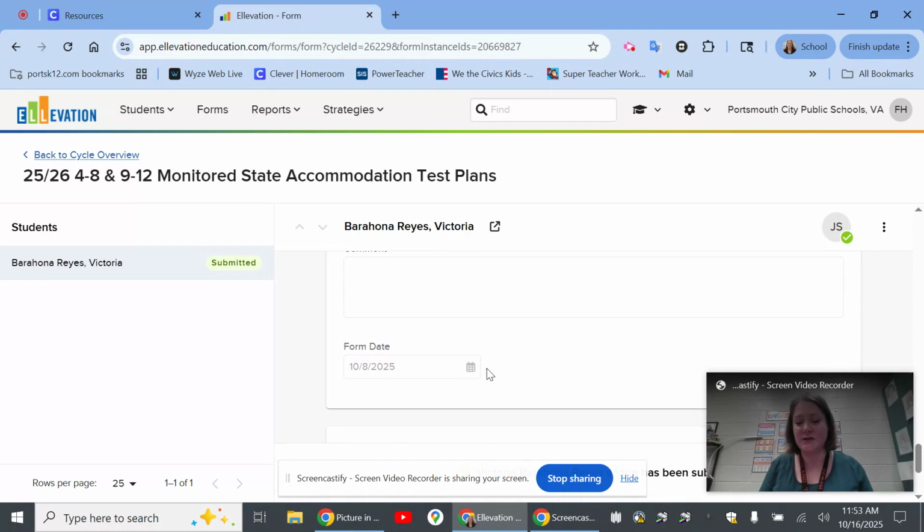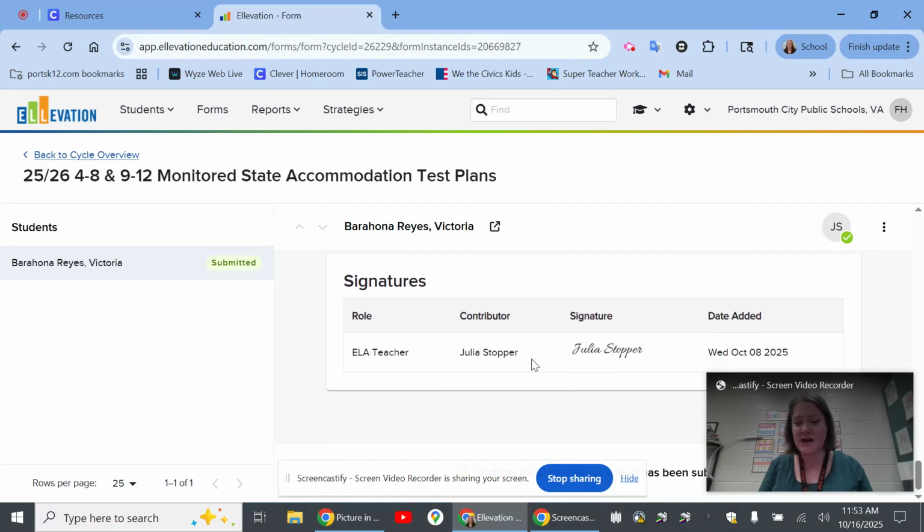You'll click this little calendar icon, fill in today's date, and then scroll down to the bottom where you will click sign, and you can either choose a pre-made signature or you can click draw and you can use the touch screen to draw your own signature. Don't forget to click submit again at the bottom to fully finalize the form.